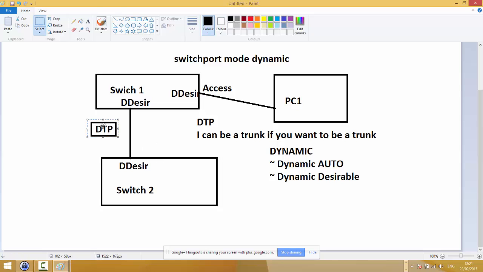This one too will go, yeah, of course, let's copy this and make multiple packets. So this one will reply and say, I can also be a trunk if you also want to be a trunk. And because they are both communicating DTP to one another, this link will automatically become a trunk.